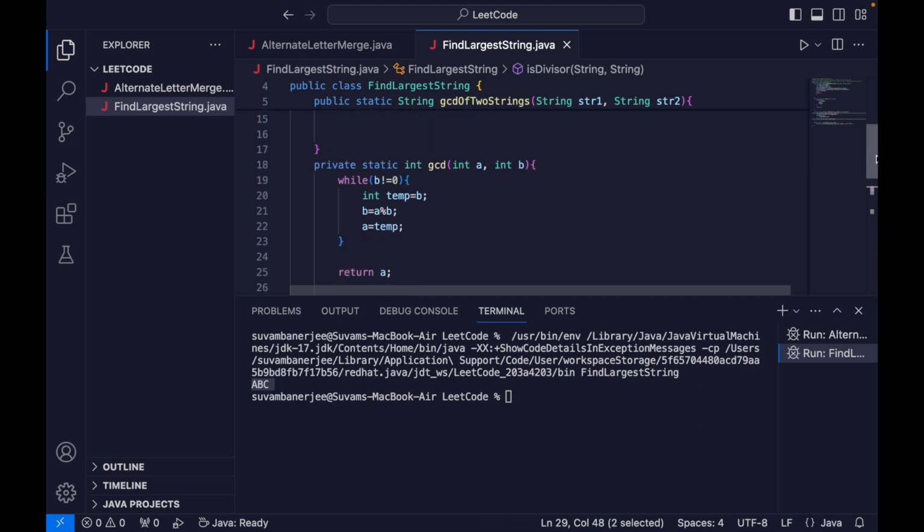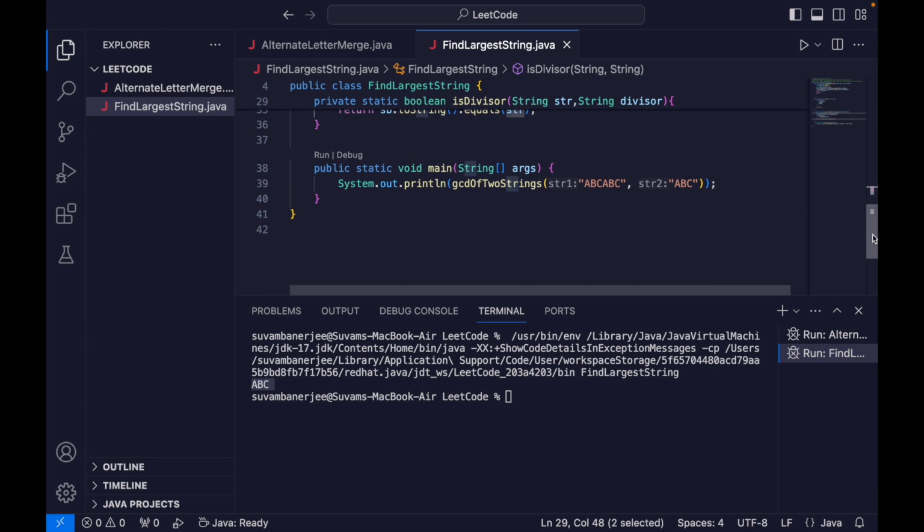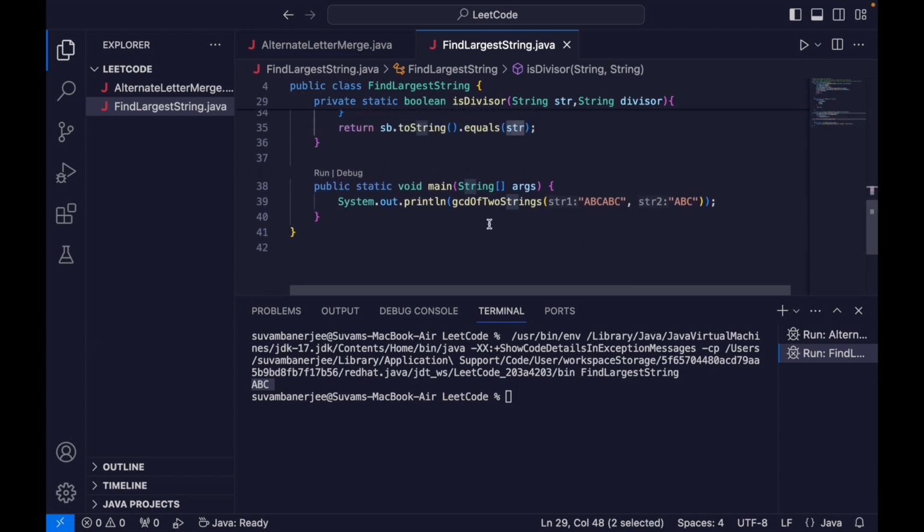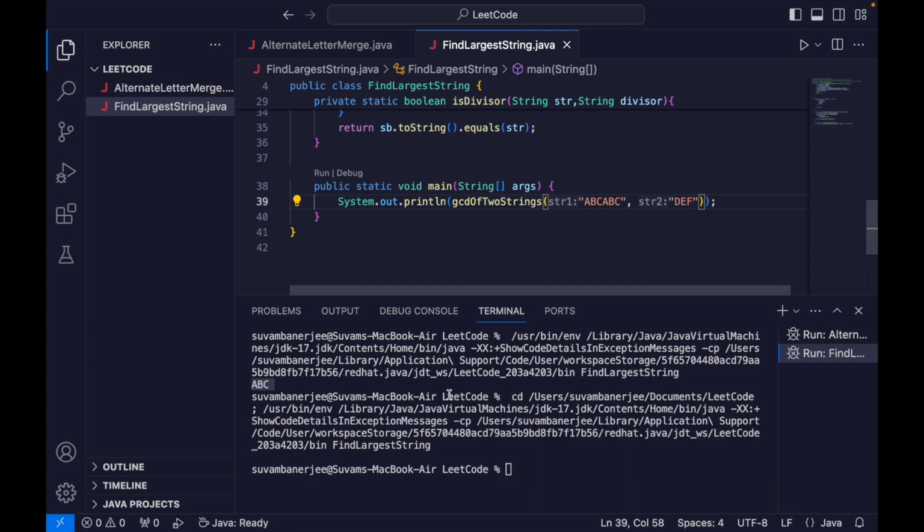So here you can also put a log, like if it is blank, then there is no common divisor. Suppose this is ABC, and this is obviously something different, DEF. So what will be the greatest common divisor? It's nothing, right? So we can print something like that. If it is coming blank, then probably there is no common divisor, right?